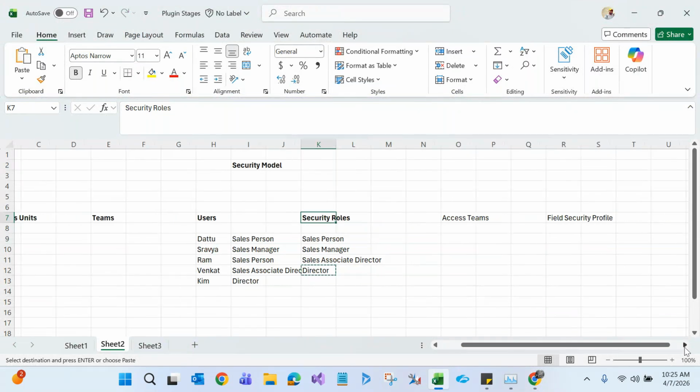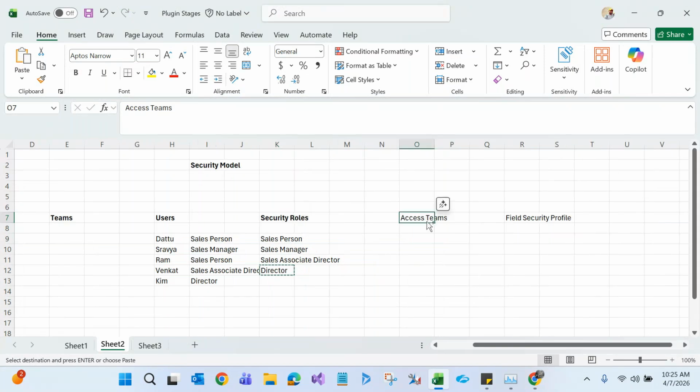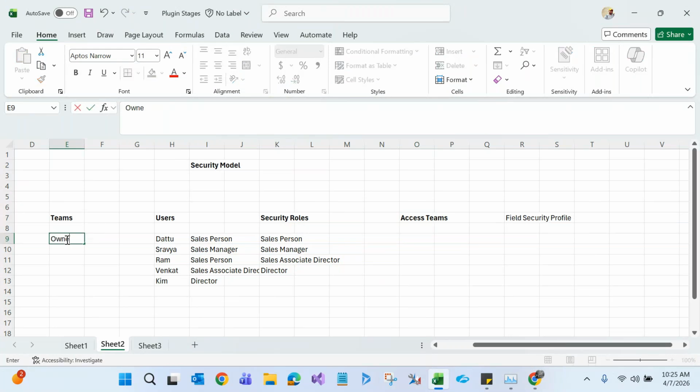Now let's move on to another topic, that is access teams. What is this access team? This is also very important. We have seen about teams here. These are owner teams. The type of this particular team is owner team. So now we are talking about access teams. What is the importance of access teams?